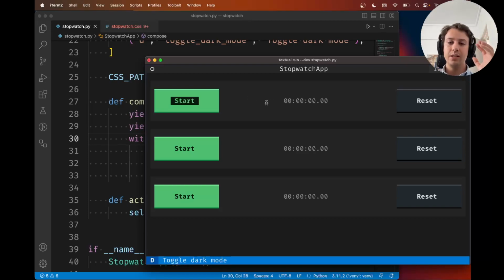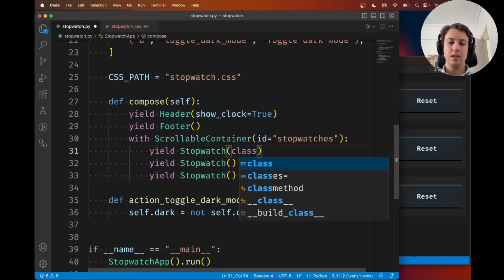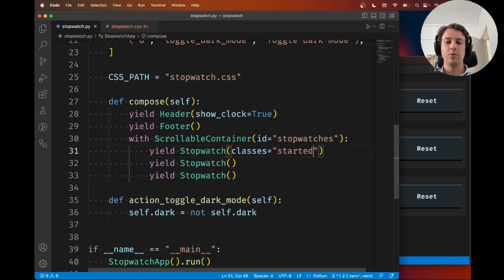We're going to use a CSS class to keep track of what button is being shown, because we're going to use a CSS class to tag all stopwatches that have been started. All right, so that's what we're going to do. For example, let's pretend that the first stopwatch starts out as, or its initial state is already started. So this CSS class is what I can use to know which stopwatches are running and which ones are not.